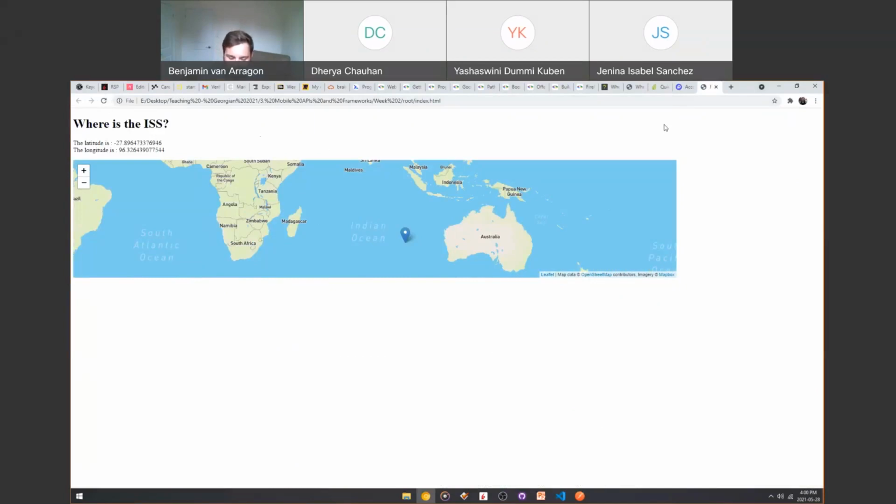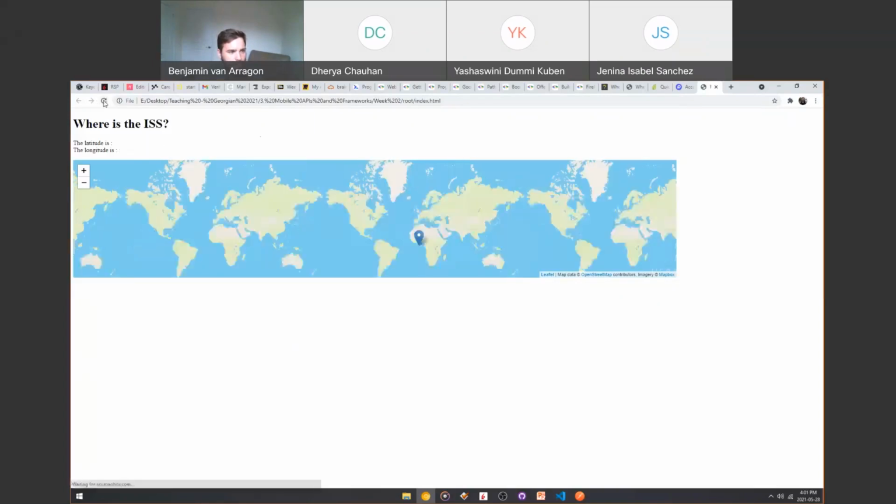I'm facing an issue where I can only see the latitude while I'm trying to display the longitude. It's showing me an error of null context. I checked twice, but I can't find any error in there. Sorry, so you can't see the latitude? I can see the latitude, but I can't see the longitude.